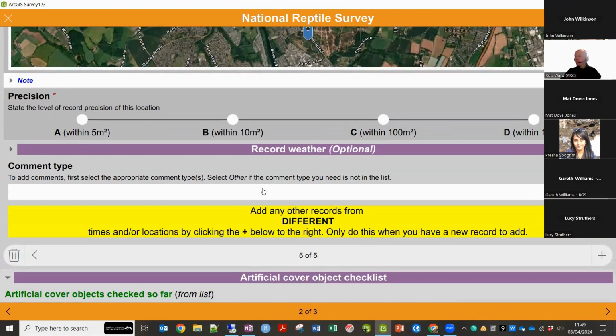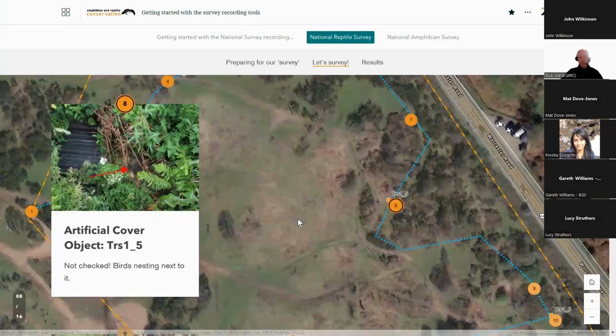So it's still important to log any cover objects that you couldn't find or you couldn't check, because that tells us that you didn't just run out of time or you just didn't do a full survey. That allows us to analyze the data more efficiently.